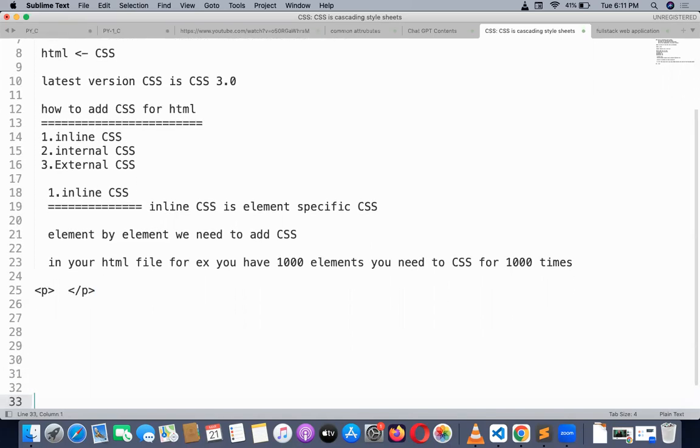For example, I'm having multiple elements. I'm having a paragraph, an H1, a form, a table. If I'm having multiple elements like this, I need to inject the CSS for every element with the style attribute. Adding CSS for an element using the style attributes. So 3 times I'm writing. In this way, we need to do it 1,000 times.